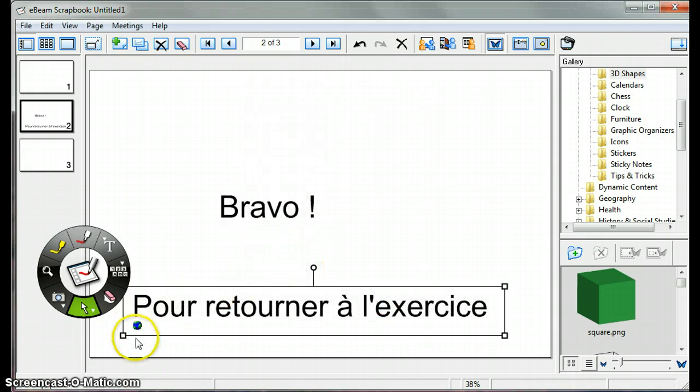So now you have this like earth. It means that here when you click on this earth, you will automatically go back to your page 1 here.